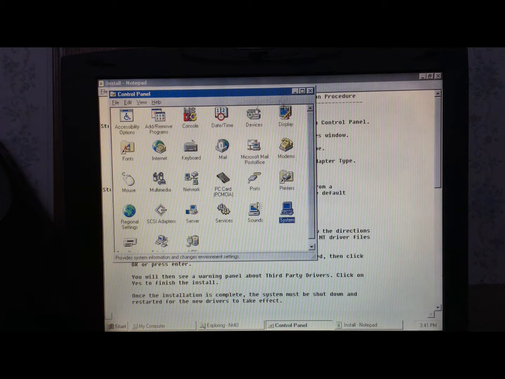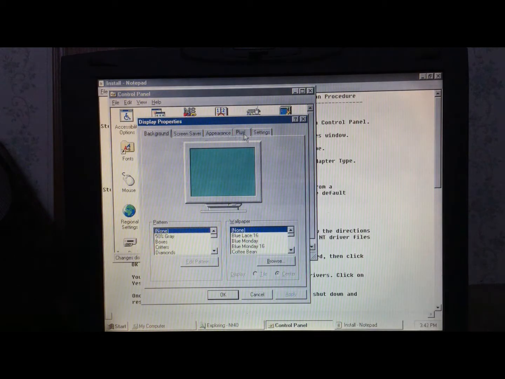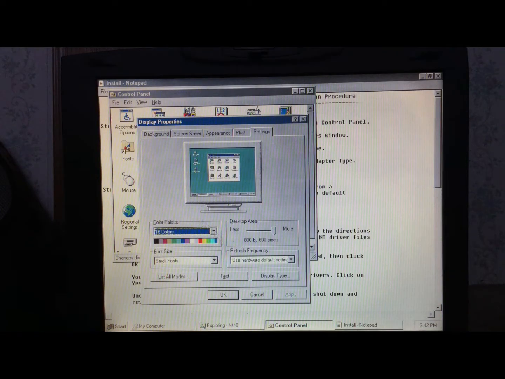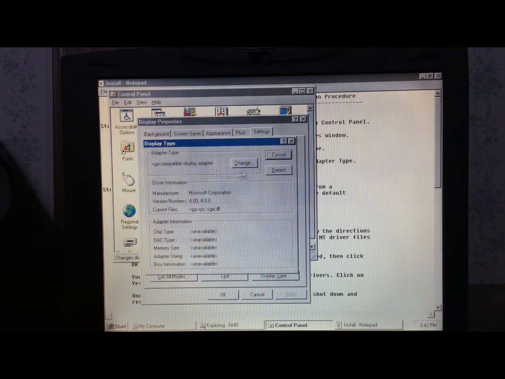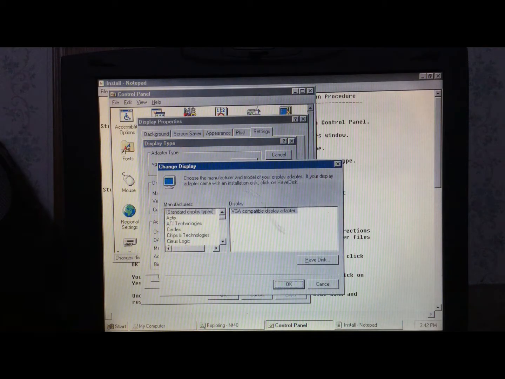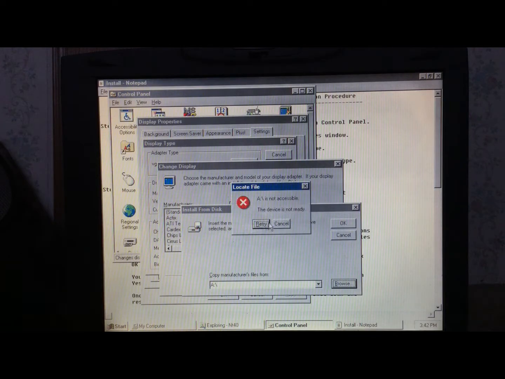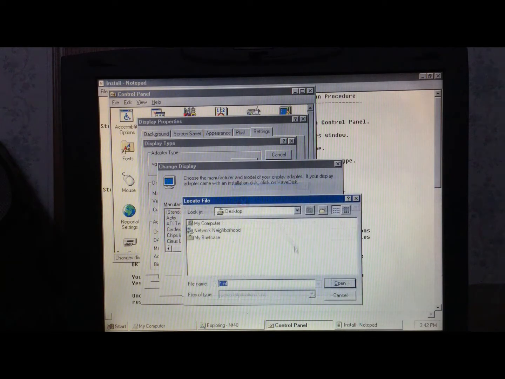Control panel. Display. Plus. Settings. Display type. Change. Oh, it's loading. There you go. And then have disk. Okay, my computer. E, Windows NT, T4O, OEM setup.